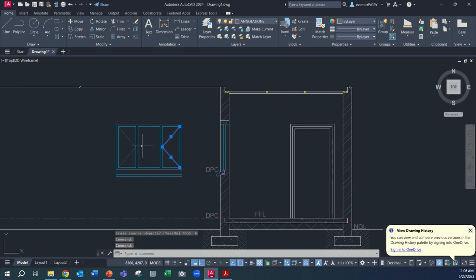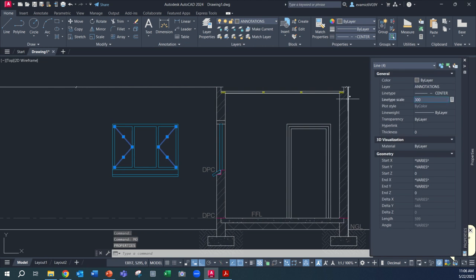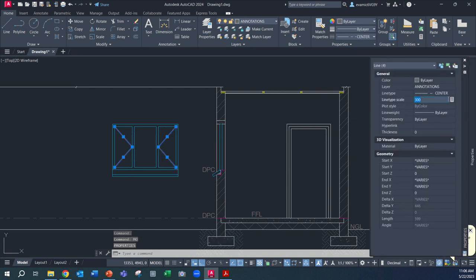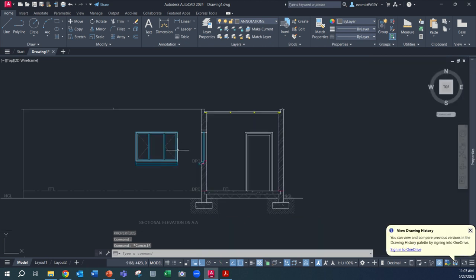Now, what I want to do with that is I want to ensure that it is in center marking. Right, MO for properties, and we can just reduce the scale a little bit. I reckon 100 should work, maybe not. Let's have a look. No, we don't see anything there, so let's try it again. No, let's bring it down to 100. Let's see what happens. Okay, we can see it now. That's good. Okay, the opening is seen.